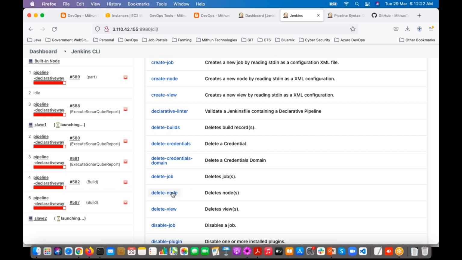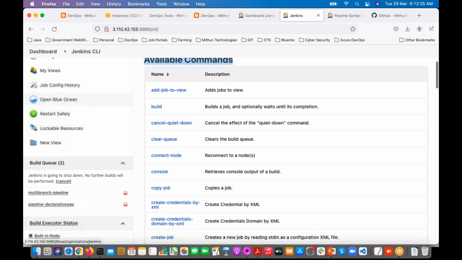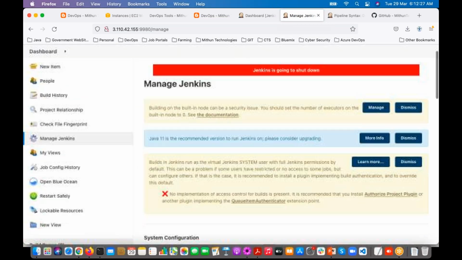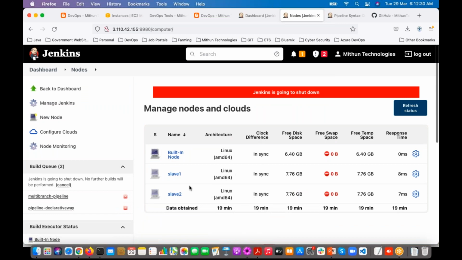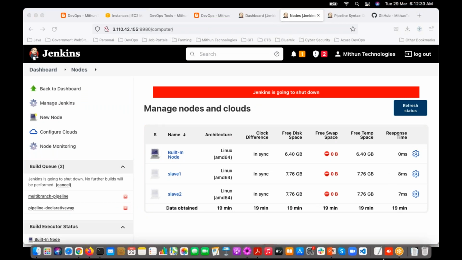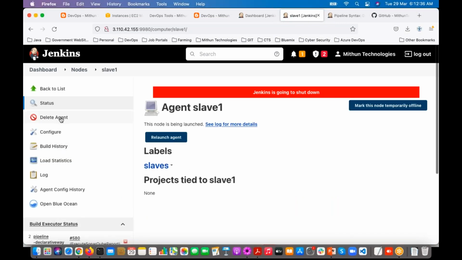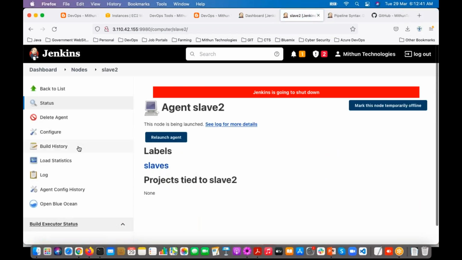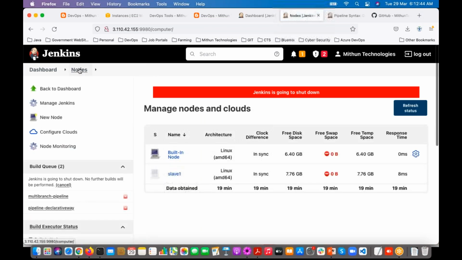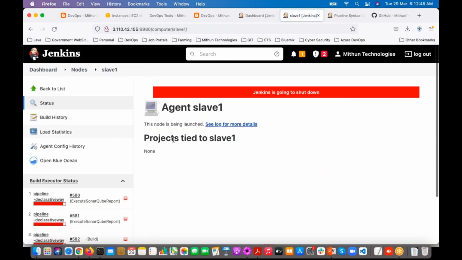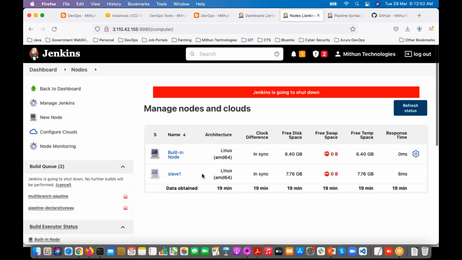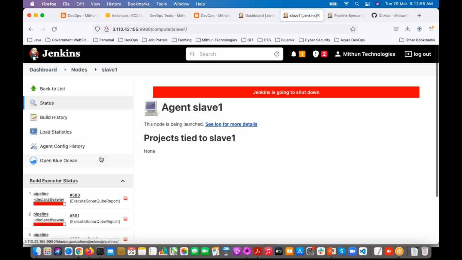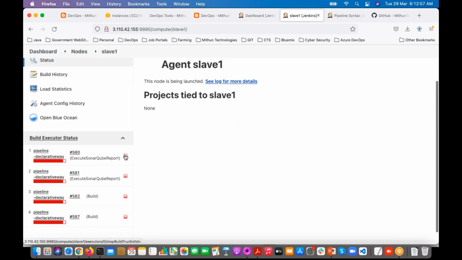See, if you want to delete these nodes, you can go right now to Manage Jenkins, Manage Nodes. Here these nodes are there. Select this one, delete agent. Yes, it's deleted. In the same way, this one also, delete agent. Now it has deleted. This node 1 is still not deleted, because some jobs are executing, so that's why it's waiting.